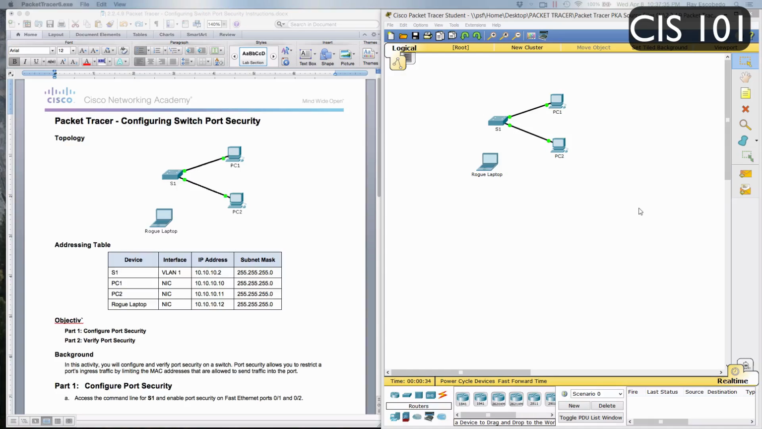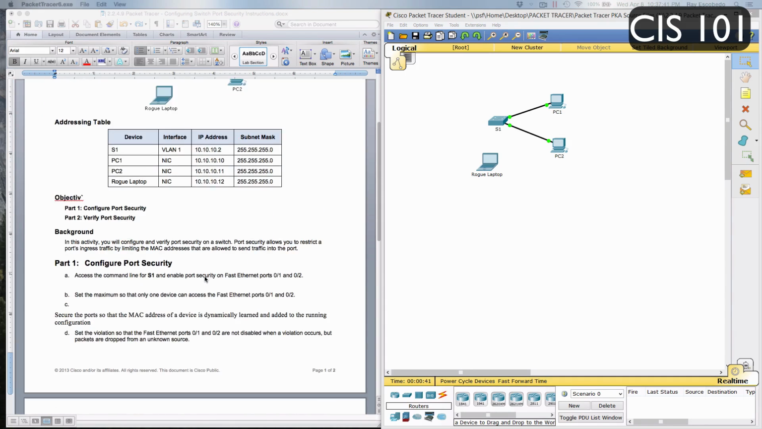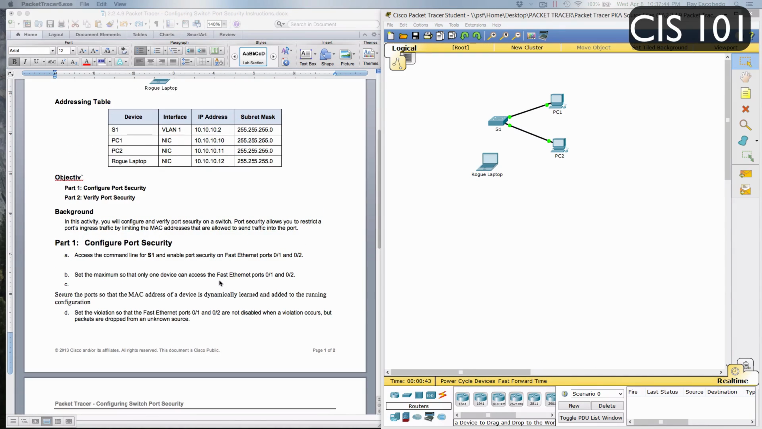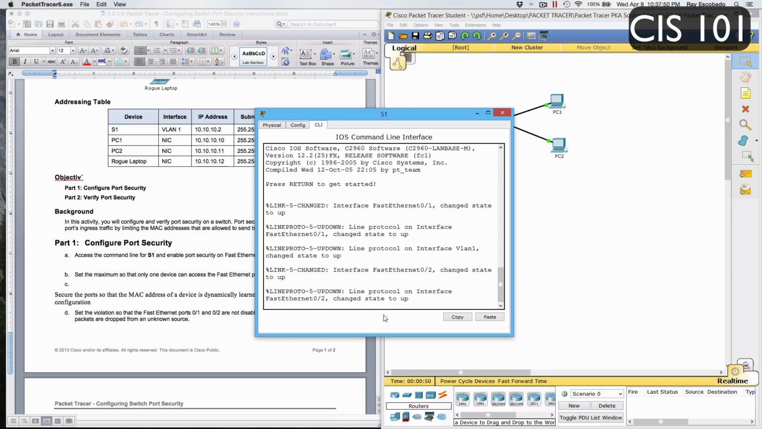Alright, this is Packet Tracer 2.2.4.9. I'm going to start off. Step 1. Access the command line for S1 and enable port security for Fast Ethernet ports 1 and 2. Okay, so let's go ahead and do that.